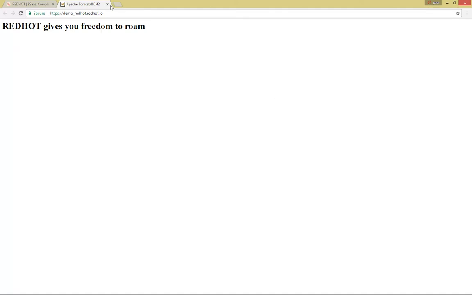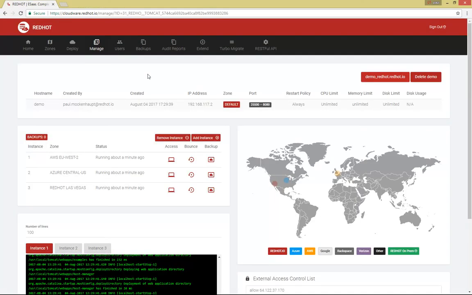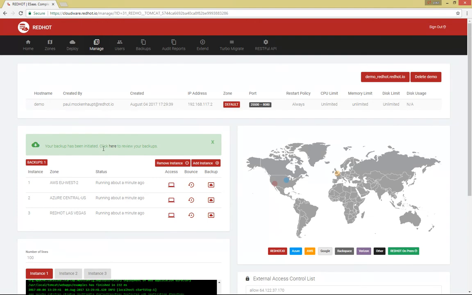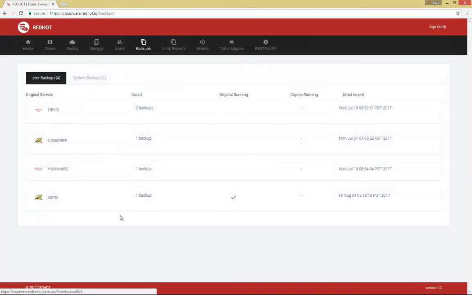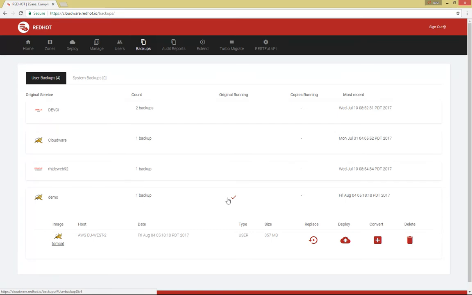So I'm happy with that modification. So what I'd like to do now is create a backup of that system. So I can click on this backup to create a user-defined backup anytime I want. And I'm going to click on that. And literally just that fast, the backup has been created. We can click here to review the backups. And here's my demo system that is currently running.